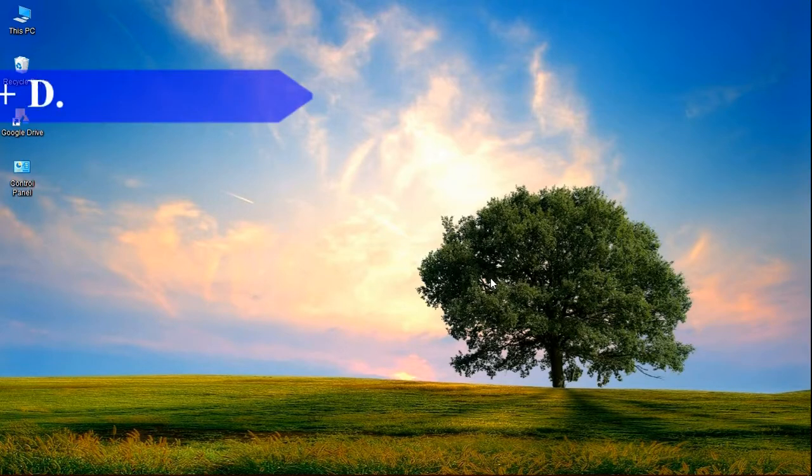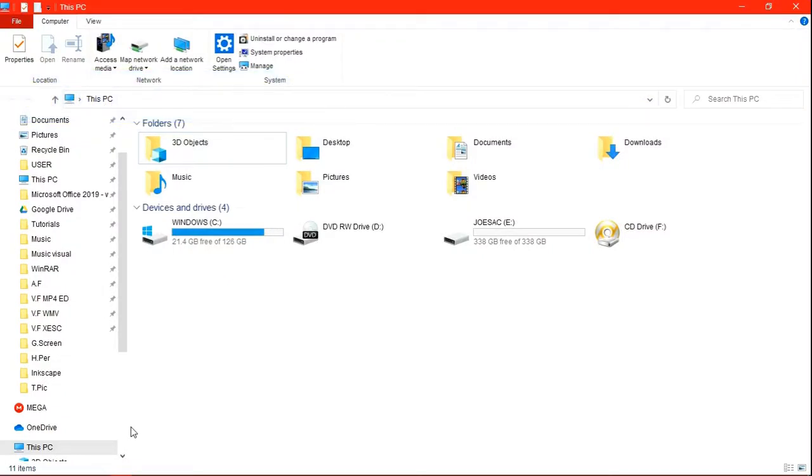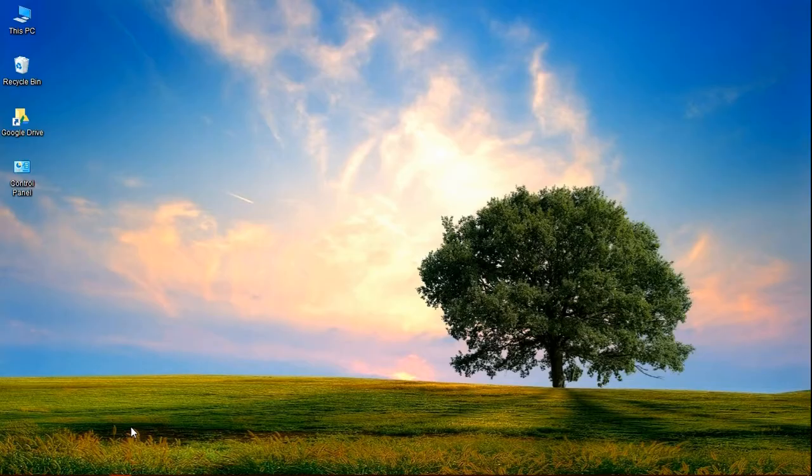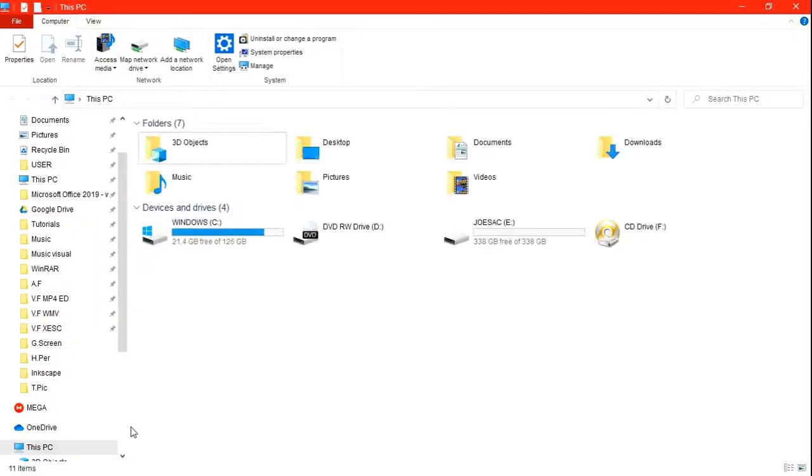Now, the next one is Win key plus D. Win key plus D displays and hides the window desktop. So if you want to view your desktop, you use the Win key plus D to do that. And if you want to cover it, you use the Win key plus D to pop it up again. So this is how to do that. Let's move to the next one.